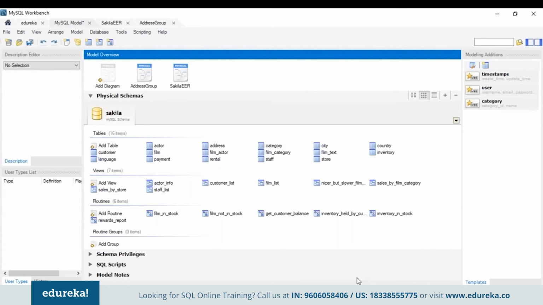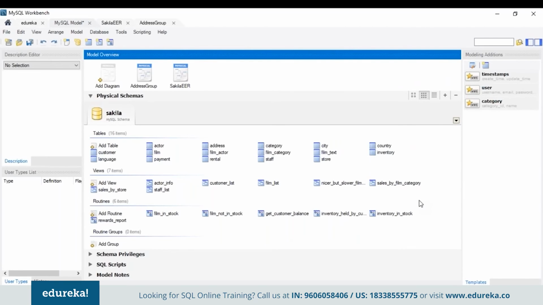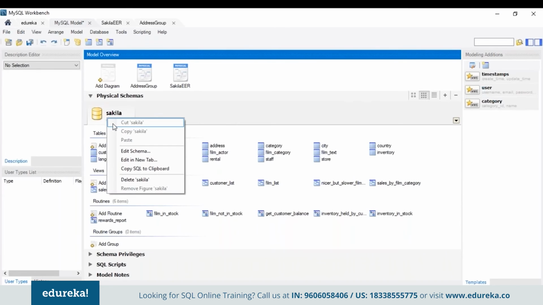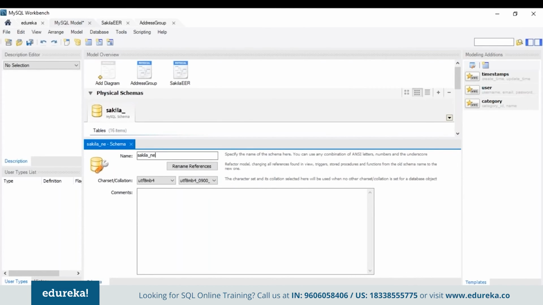Now, one thing that I forgot to mention over here is the forward engineering part. So let's just quickly cover that part. When I say forward engineering, I mean that you basically export your database to the MySQL server. Let's just rename this particular database. So I'll just edit. I'll just change the schema name to schema new data. And then I'll just rename, right? So let me just rename.